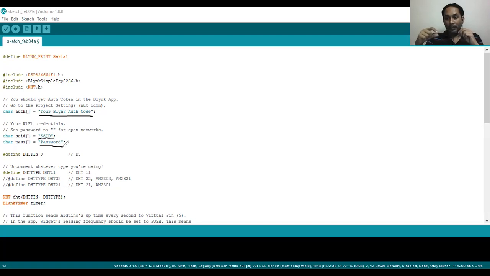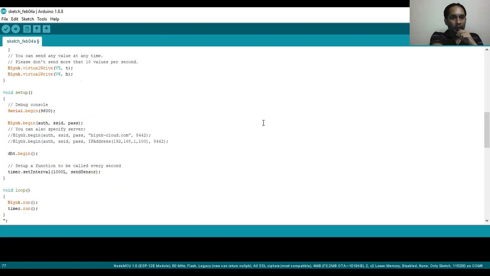Which Wi-Fi ID, which password? At your home or your workplace where you have kept ESP, where you have kept Node MCU, their Wi-Fi user ID and password is required. Fine. So I shall paste here the authentication number. So you see, I have already copied. Oh, program has come. Fine.